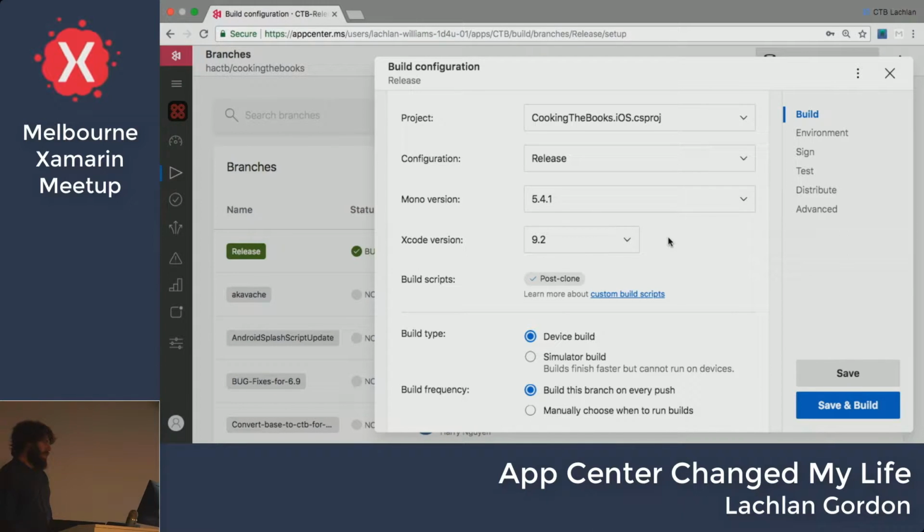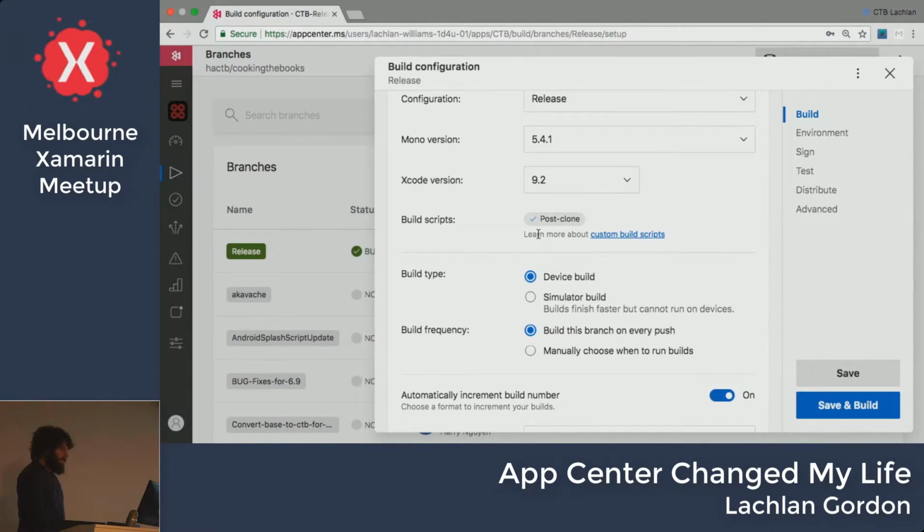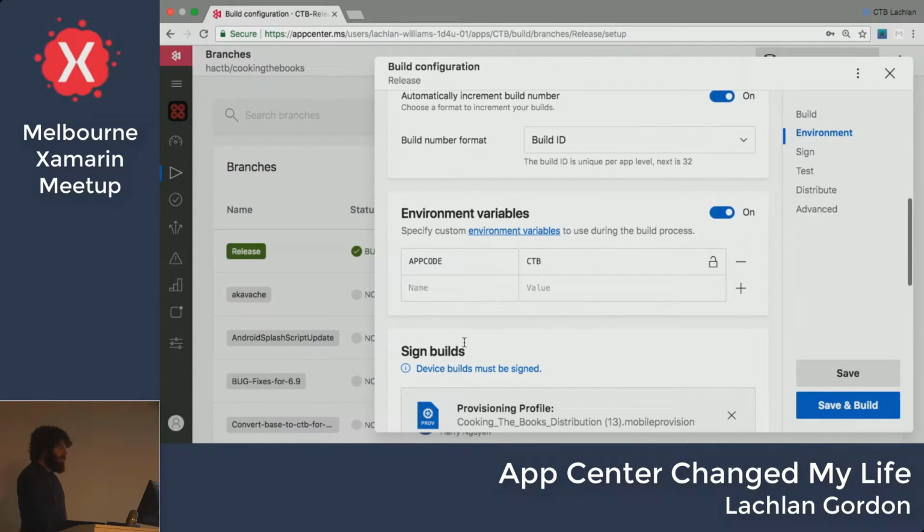I do that there to do the theming, but if you've got a script that relies on the NuGets being there, you do that later. But by putting it before the NuGets, if I've done something wrong in my script, it'll fail before I waste 5 minutes of my build time. And then that script is reliant on this environment variable, appcode CTB.